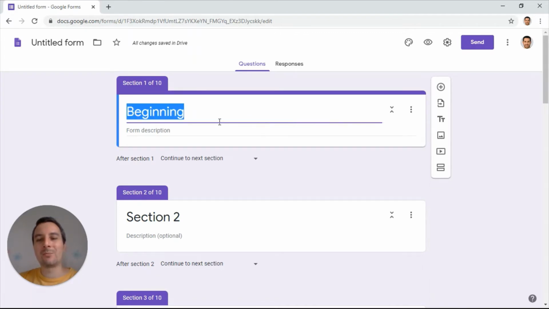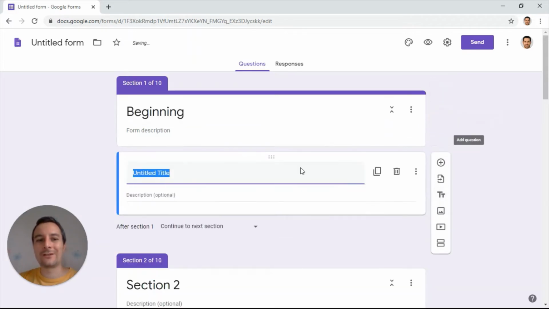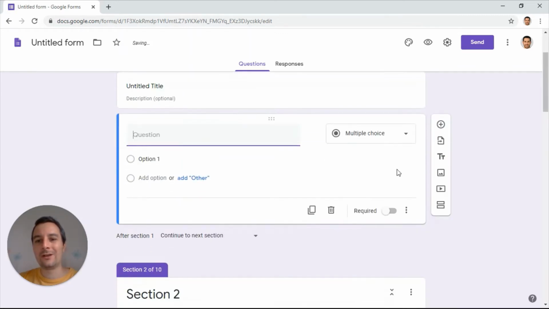And now I select the beginning. I can now add a picture or a video, or if I want to add a story, title and description. And the most important part is now the question. So I click on the plus to add a question. It's going to be multiple choice by default, yes.